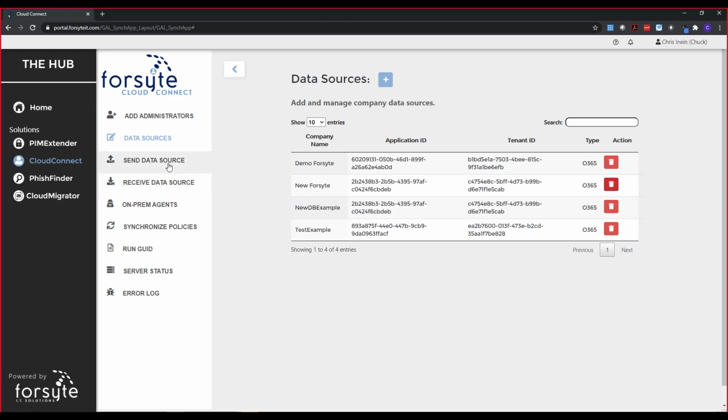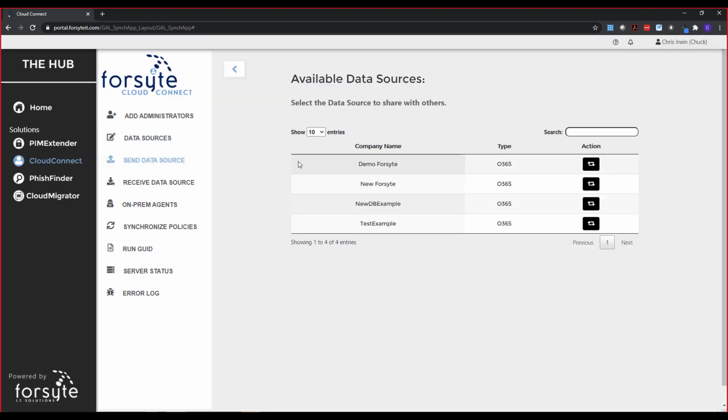The next option we see is send data source. What this allows me to do is share a data source with partner organizations. This was really designed with large school systems in mind, departments of education, or other large affiliated organizations where you may have multiple organizations that need to access a directory, and you don't want to create a new application for each and every one. You want to create a single application in that directory and be able to share it with multiple people.